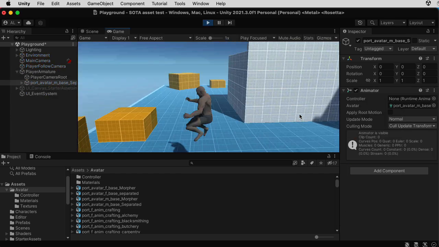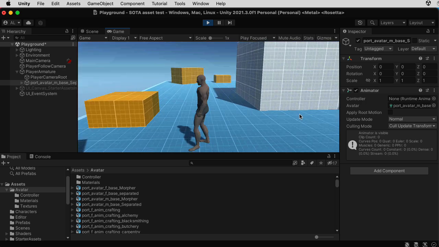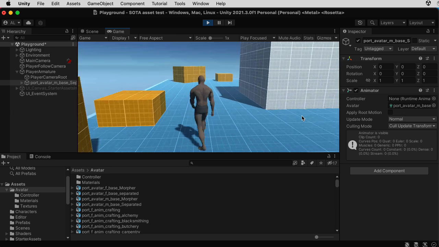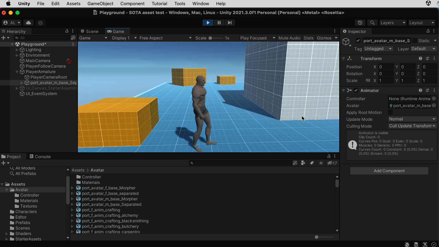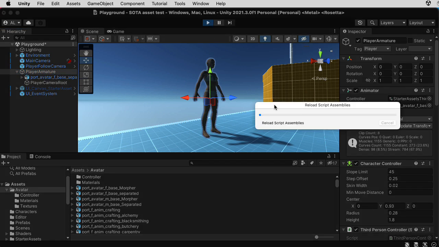Boing, boing, boing, boing. Actually, the lighting's better over here. Let me try the female avatar model over here. All right, this is weird. Sometimes when I drag one of these models over, I think it automatically changes the avatar here in this animator in the player armature. Sometimes it doesn't. I'm not sure what exactly is going on there.